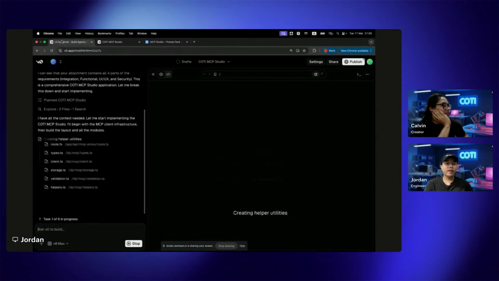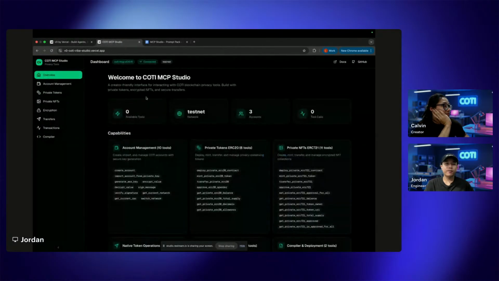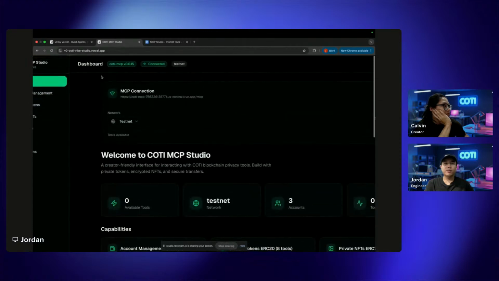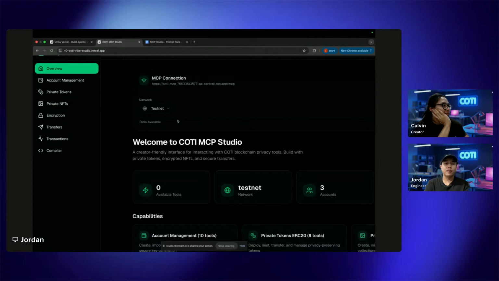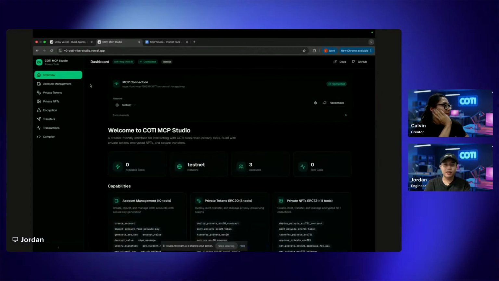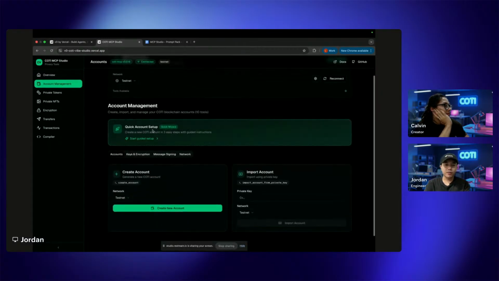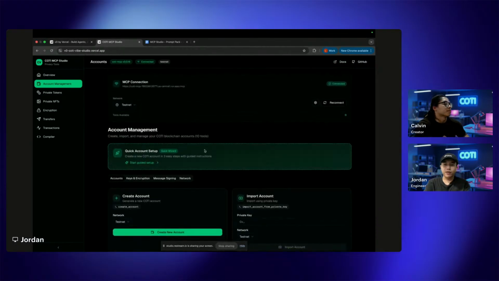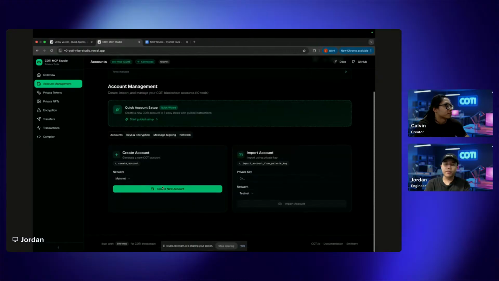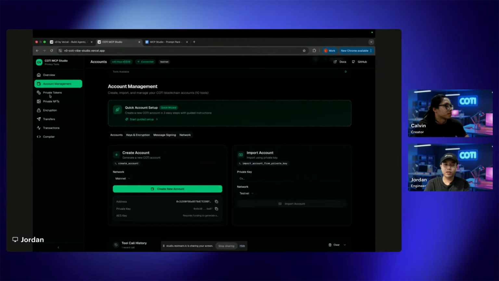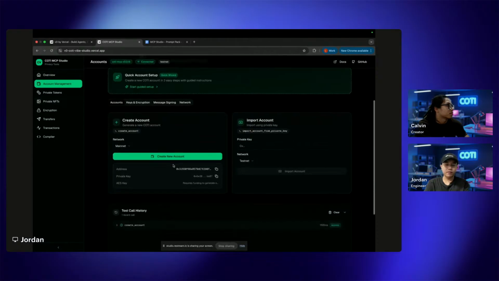Okay, while we're waiting, let's go through the COTI MCP Studio. This is the site that is already built. After I connected, I'm going to go to account management. There's features for us to create an account and also import an account. I will create a new account on mainnet and we'll test most of the features here.